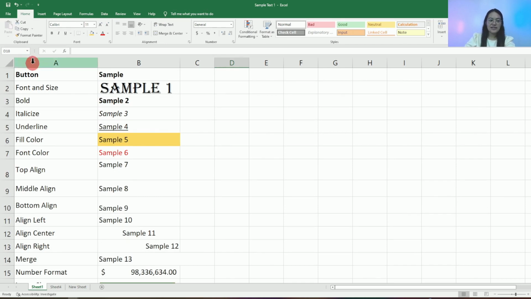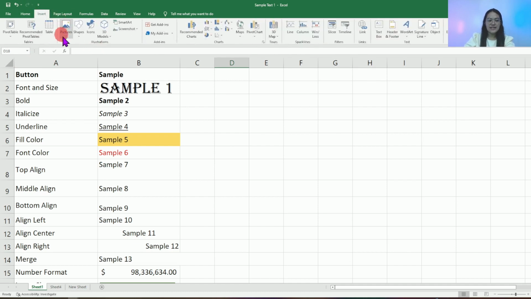Okay, so that's how we use our formatting under the Home tab and the Insert illustrations buttons in Excel.